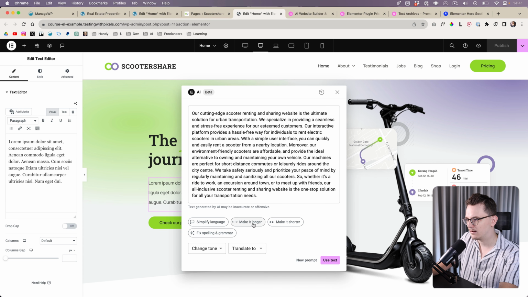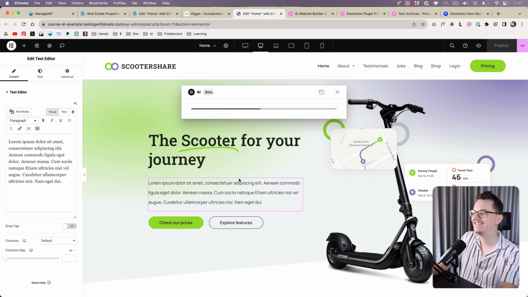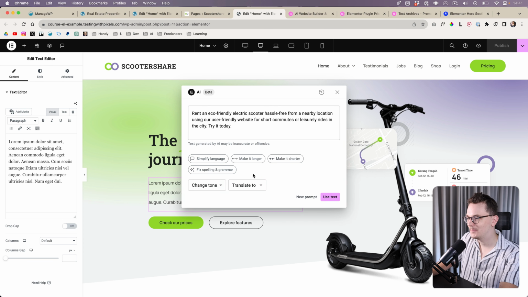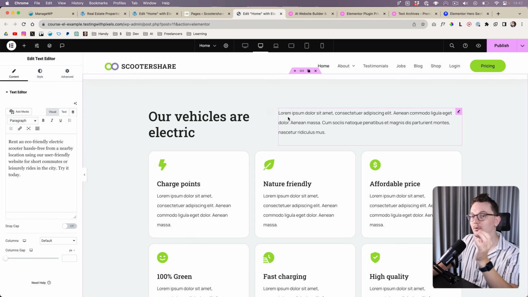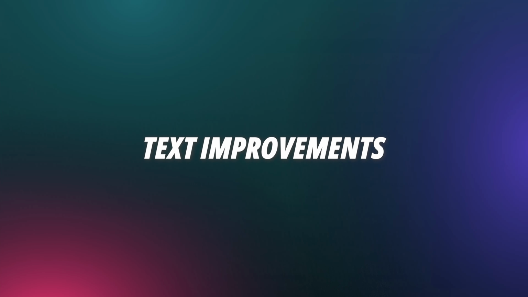Oh, did I click on make it longer? I did. Okay, we need to make it even shorter. And there we go. Let's use that text. Perfect. This is great. So generating text is pretty cool, but another one that I like is improving text.